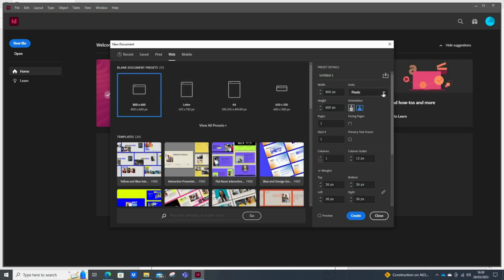So before I do anything, I want to make sure my unit of measurement has been changed to millimeters. Don't make the mistake of not changing this, because otherwise you'll make your canvas size either too big or too small. So I'm going to set my height to 210 millimeters, and I'm going to set my width to 148 millimeters.